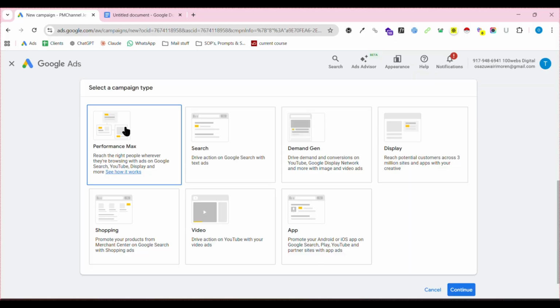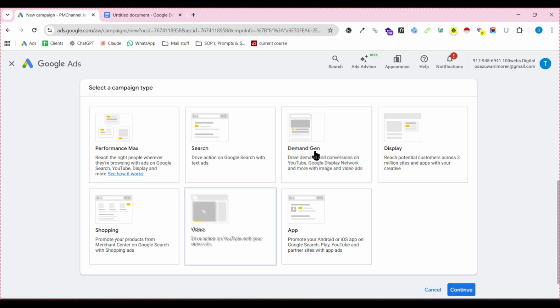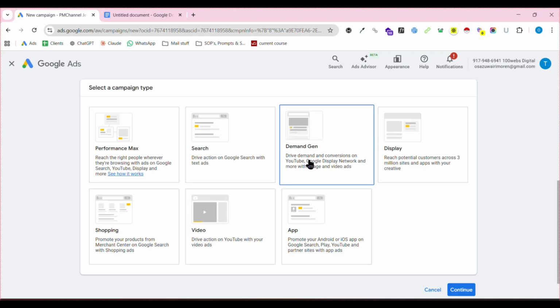It's not a performance max campaign. It's not search. It's demand gen. It's not even video. It's demand gen. So click on demand gen.